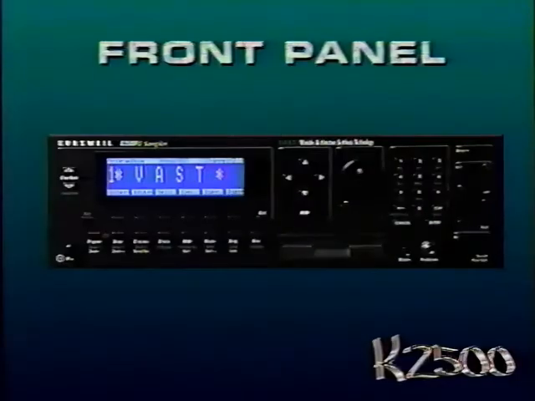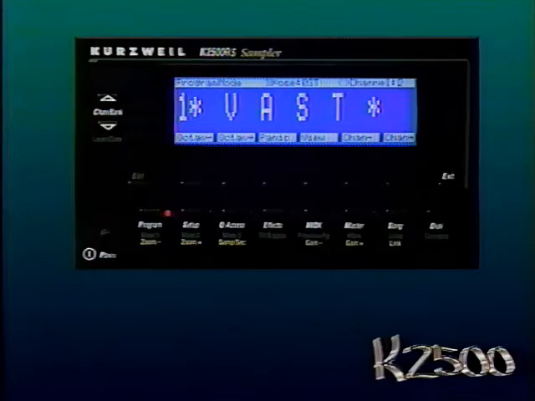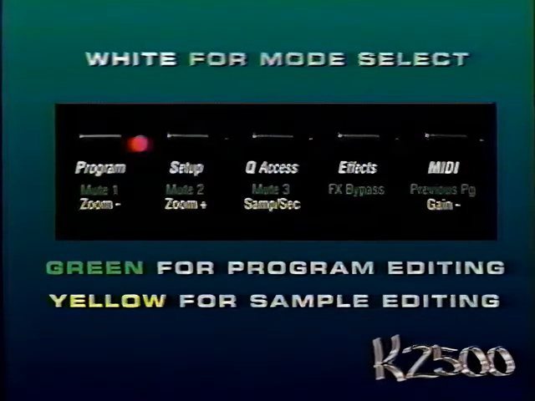Looking at the front panel, you'll notice that it's divided into sections. On the left and along the bottom is a row of 8 buttons. Pressing these buttons takes you to the 2500's 8 operational modes. The names of the modes are printed in white under the display. Underneath this, you'll notice that the buttons also have a green label, and some of the buttons have a yellow label. While you're editing a program and are in the program editor, then the green labels apply to these buttons. We'll be showing some examples of this later. When you're editing a sample within the sample editor, the yellow labels apply.